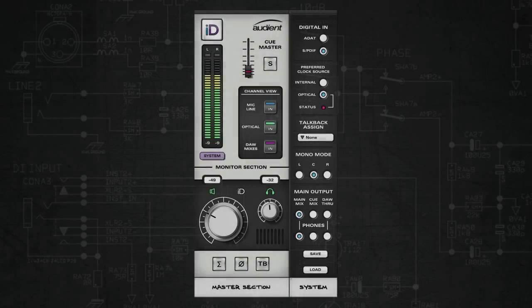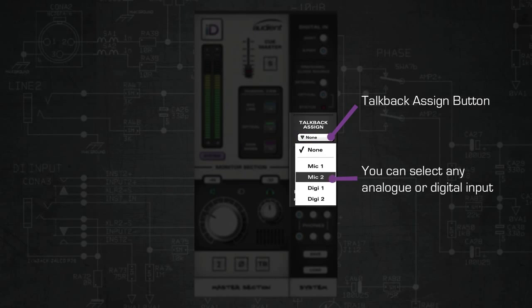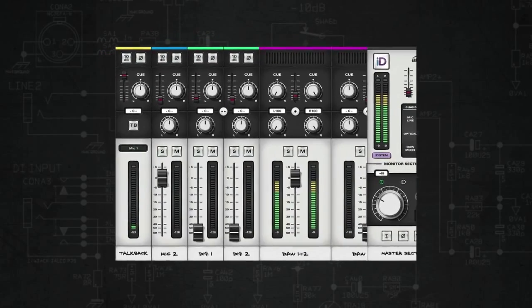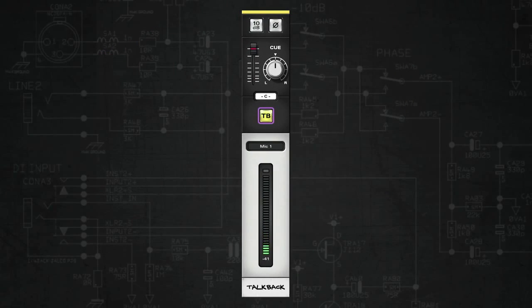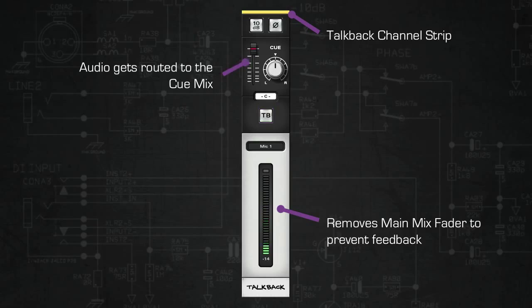Below there is the Talkback Assign button, which allows you to choose one of the inputs, both analog or digital, to be a talkback channel. When you pick an input, the channel in the mixer will change into a talkback channel strip, which is identified with a yellow bar on the top. A talkback channel removes the main mix fader to prevent feedback with your speakers by not routing the talkback signal to the main mix outputs. It can be only sent to the Q mix.